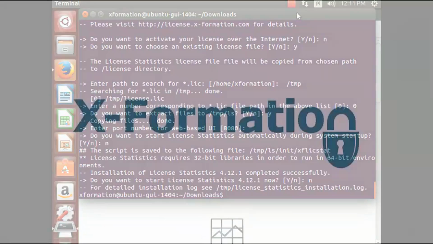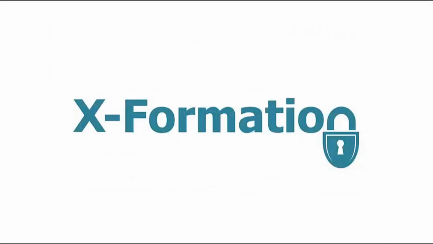That's it! Installing license statistics using Linux is very easy and user-friendly.